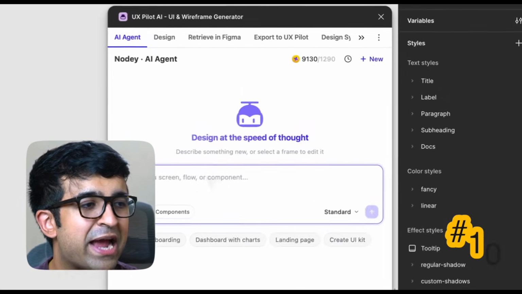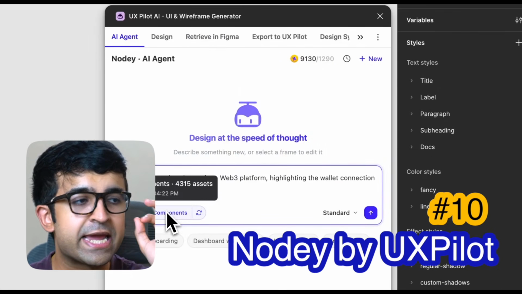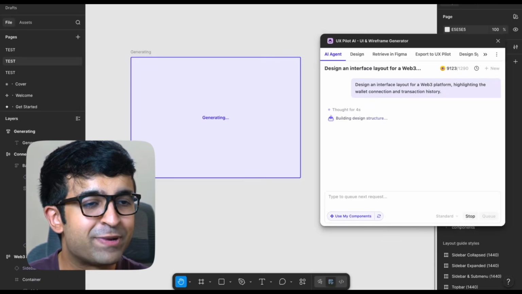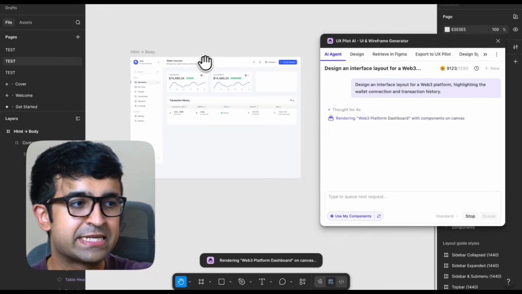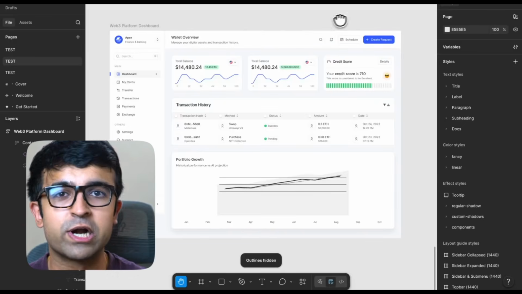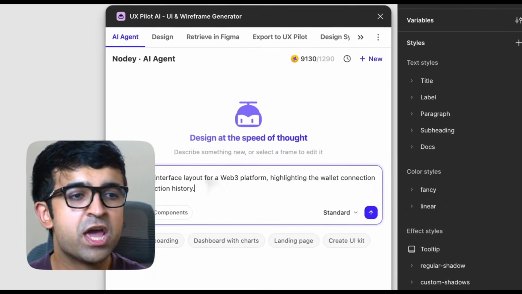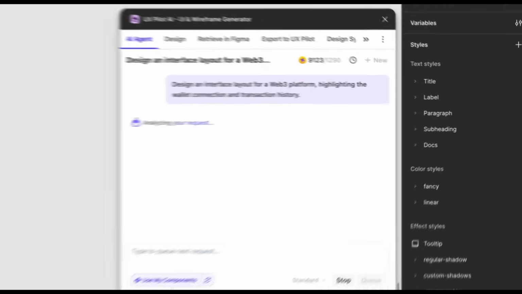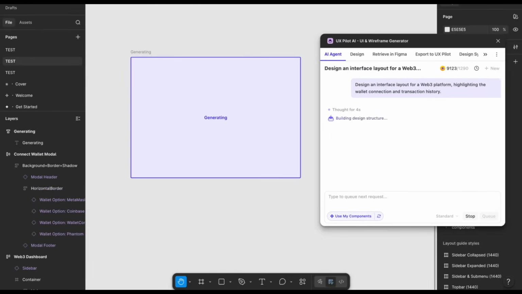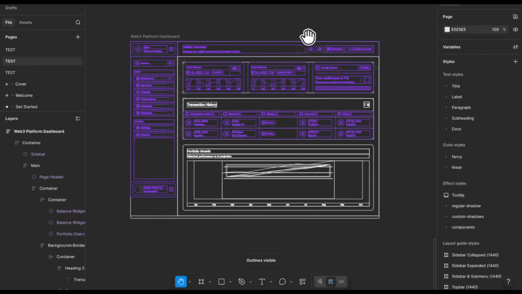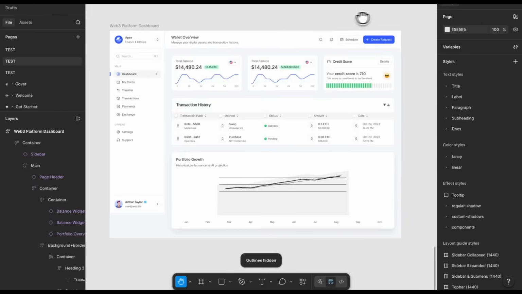Okay, UX Pilot just launched the Figma AI companion that was missing for so many months. It's called Nodey. It's basically like a little bot that sits inside Figma Canvas as a Figma plugin. Whether you want to convert a wireframe into a full-fledged design, whether you want to tweak design assets to fit a design system, whether you want to talk to it as a design companion. It's kind of like if Figma Make's abilities came to the Figma design canvas, this would be it.